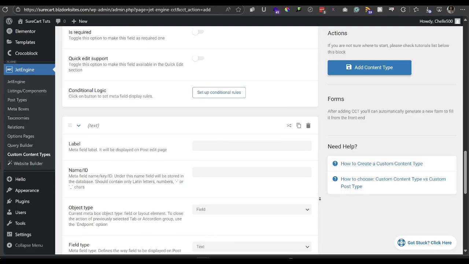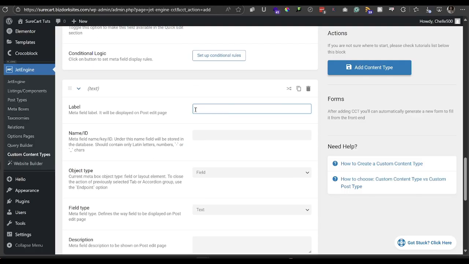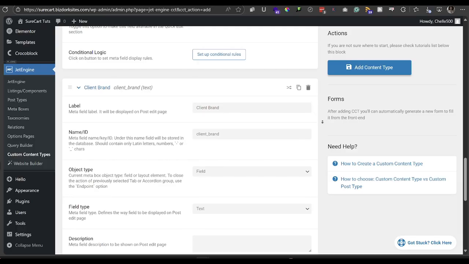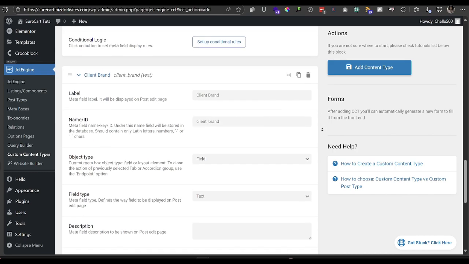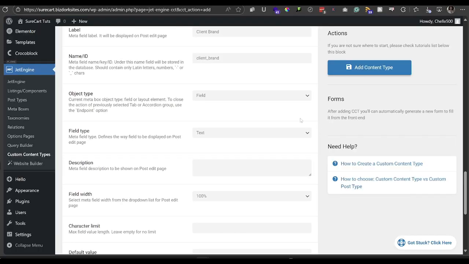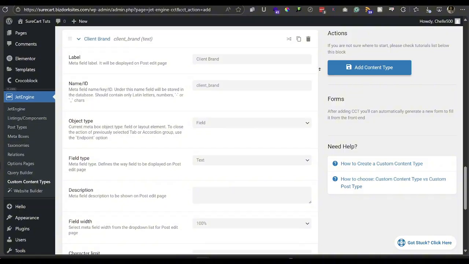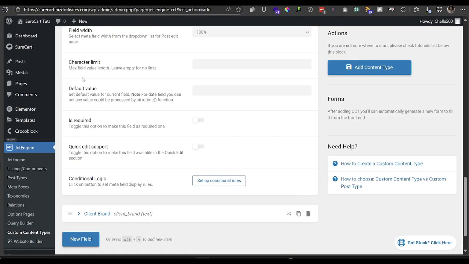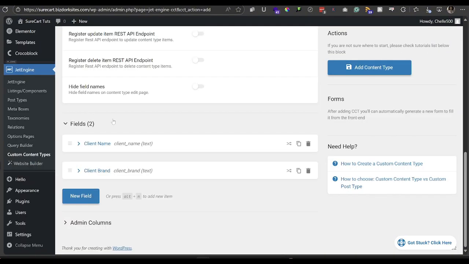All right, this field, we're going to label this one the client brand. Let's say we want our testimonials to be for our web design services. So we want them to put their name, and then we want them to put their brand name because we want people to see that we work with real brands. So these are real people with real brands. We're going to do the same thing. We're going to keep it on the field, and the field type will stay on text. Let me just go back up because I want to collapse these so we don't have a lot going on. So as you see, we have our first two fields, the client name and client brand.